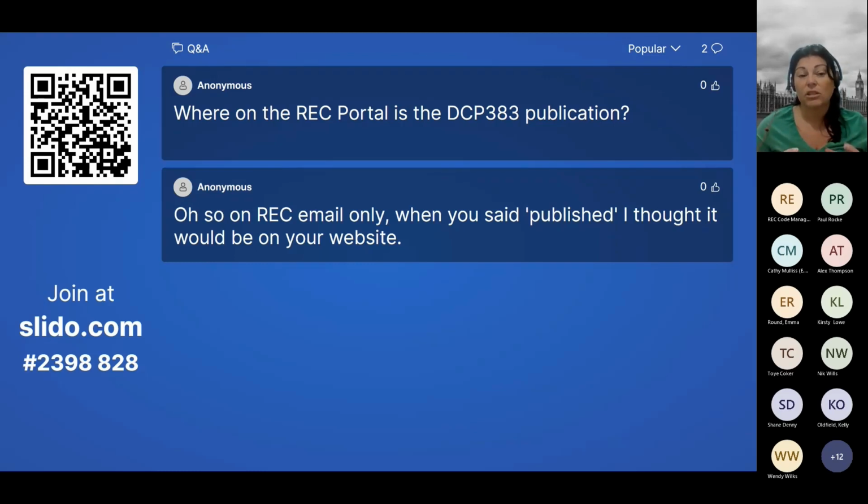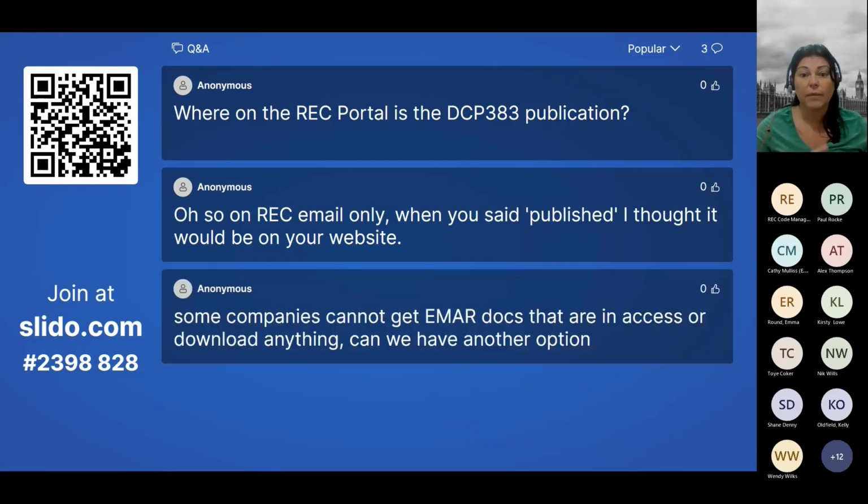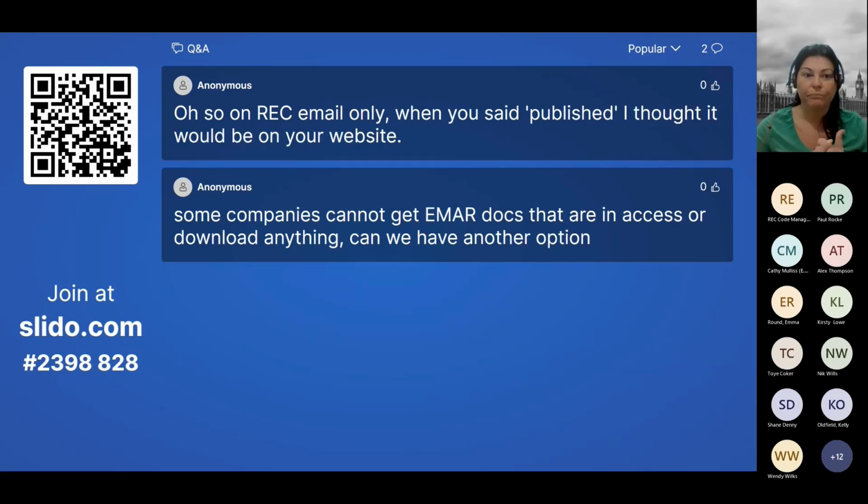The data specification at the moment is in an Access format. So if you need it via another format, please let me know, because then I can engage with our technical team to make sure that we have it in another format, e.g. an Excel document that you can then utilise. Some companies cannot get EMAR docs that are in Access. Right, so that answers my question. So yes, we need it in another format. I will take that away and make sure we get that in another format for you.